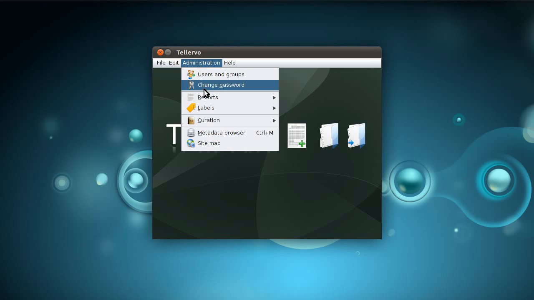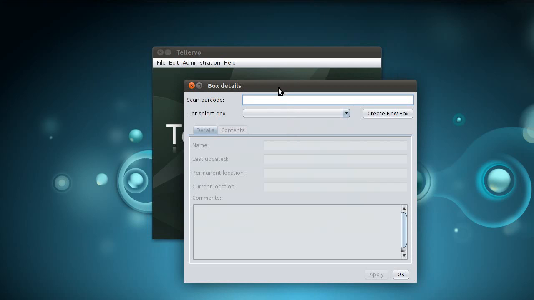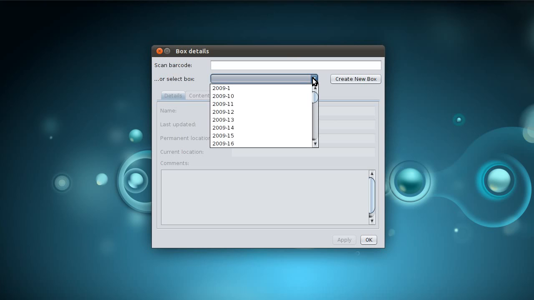To start with, if we go to curation and box details, the concept of a box within Tellervo represents a grouping, a collection of samples, typically stored within a box or within a drawer or a shelf of your storage area. I'm currently logged into the Cornell tree ring lab database. Here we can see a list of all the boxes currently within the collection at Cornell.